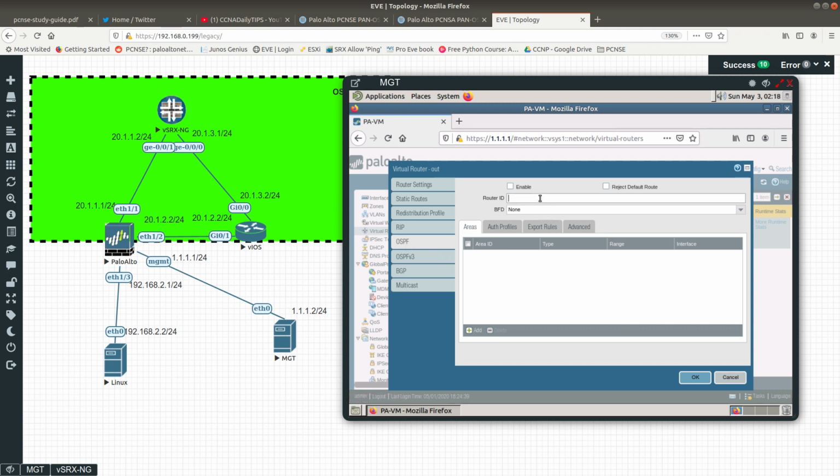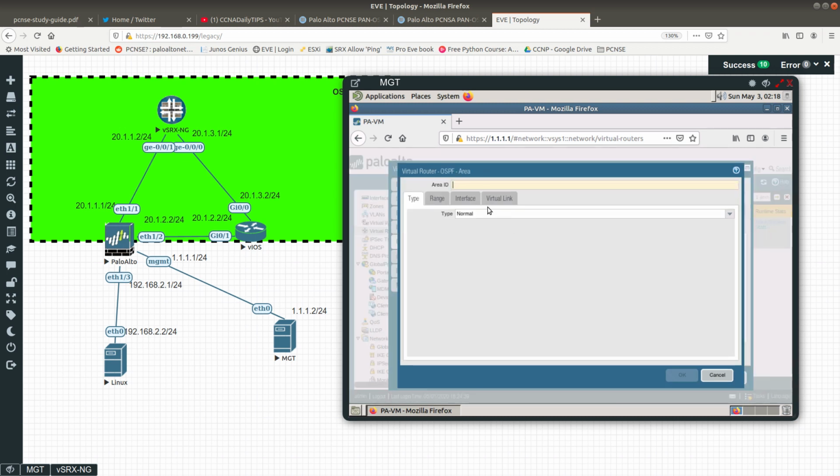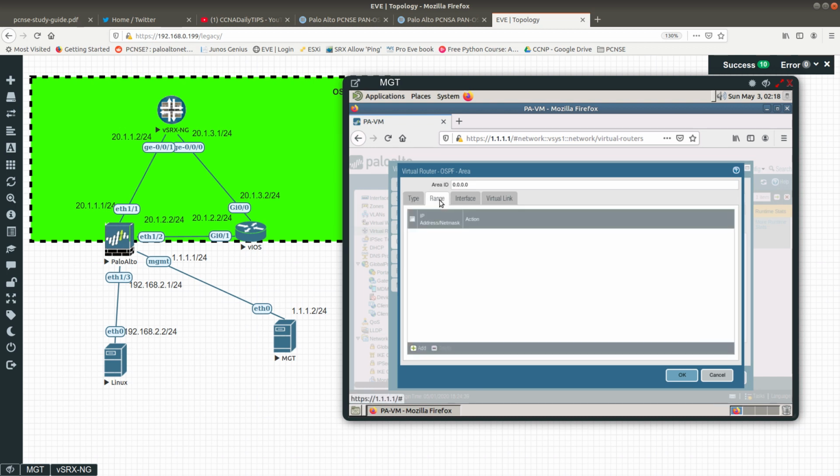The router ID that I'm going to give it is going to be 20.1.1.1. I'm just going to give it this IP address over here. We need to make sure that you enable that. We are going to leave this unchecked. The area ID that we are going to configure is going to be 0.0.0.0, which is area 0. In the ranges, I need to add all the networks that I'm going to be advertising.